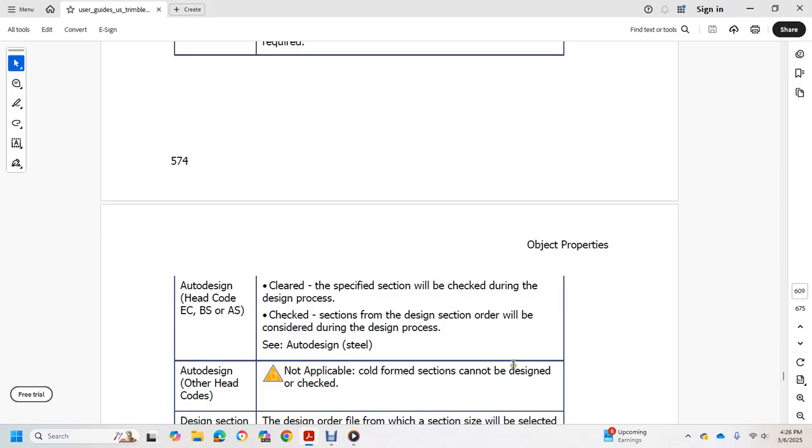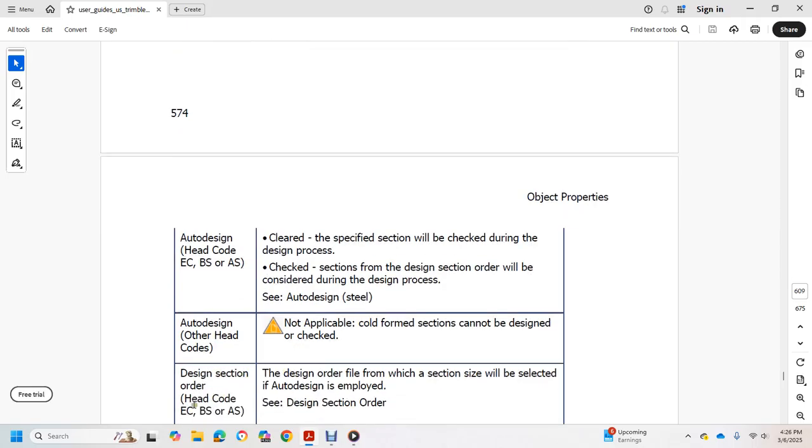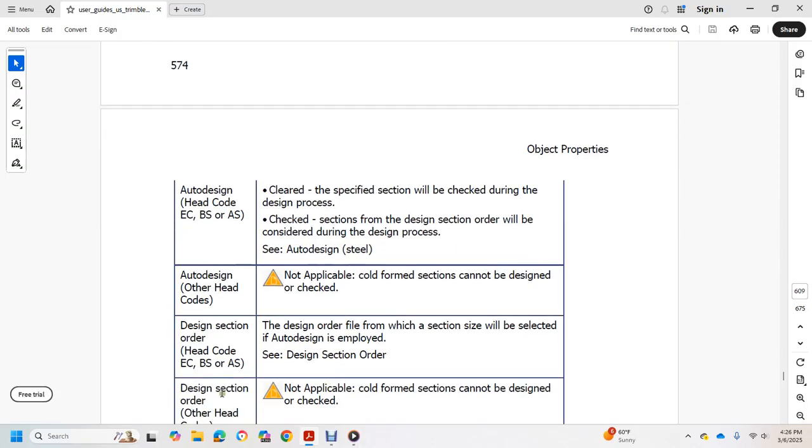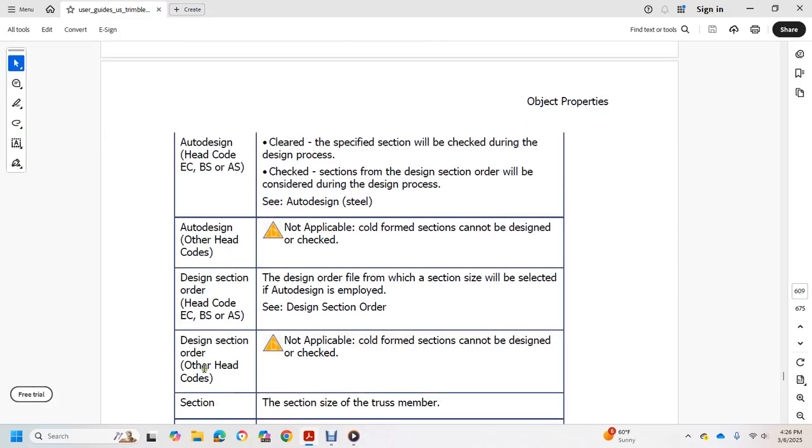Not applicable to code form section; cannot be designed or checked. Design section order head code ECBSAS. Design order file with the section size selected, the other design employed. Design section other order, other head code: not applicable, form section cannot be designed or checked.